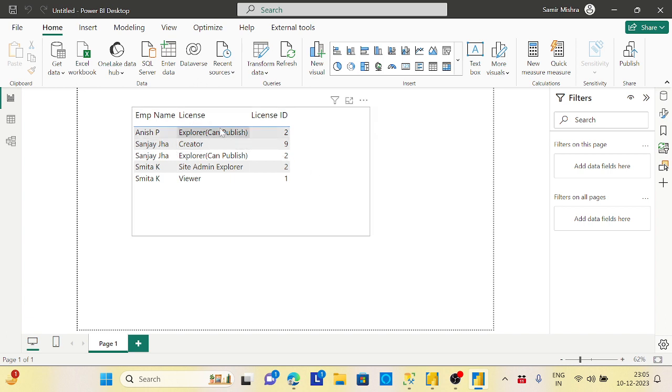Think of it like this: a few users are coming from some kind of system, let's say a Tableau system. Here, different employees are holding some licenses. Let's check: Anis has an Explorer license and his license ID is 2. Wherever the user has an Explorer license, the number is 2, and whenever it is a Creator, it is 9.